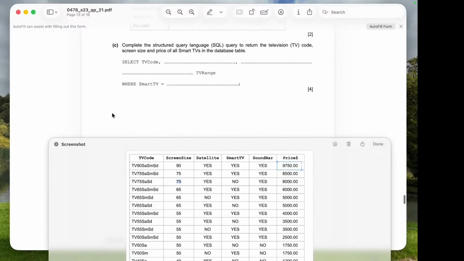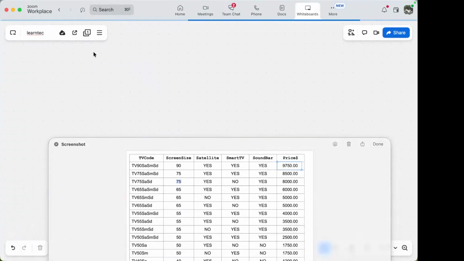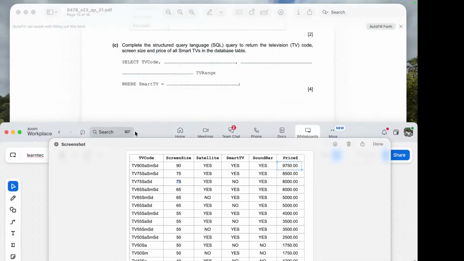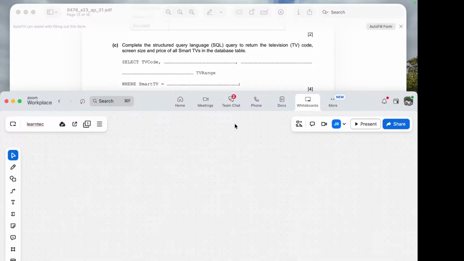So the next one says: complete the structured query language, SQL, query to return the television TV code, screen size and price of all smart TVs in the database table. So it's not going to let me write this, so I'll just open my Zoom up. Hopefully my Zoom's going to work. And yeah, that is my whiteboard on my Zoom, and I'll just write it out on this.